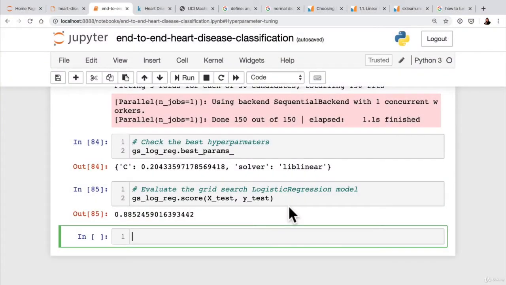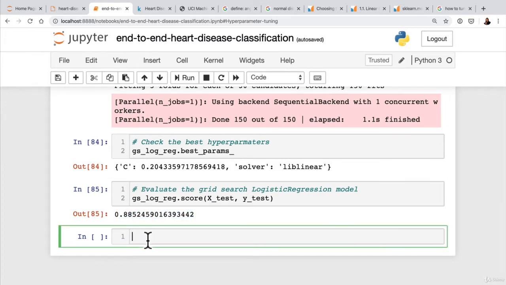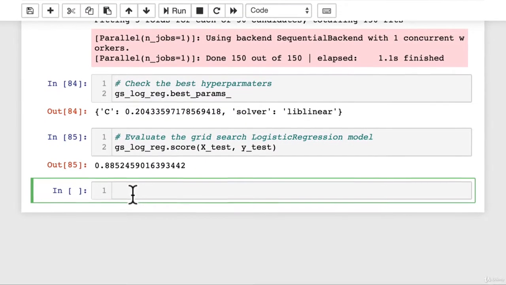Now we've tuned the hyperparameters of our logistic regression model and it's getting a pretty good score here. But remember, the default score for a classifier is accuracy. What we want to do now is create some evaluation metrics around our model that go a little bit beyond accuracy. More specifically, let's create our tuned machine learning model.